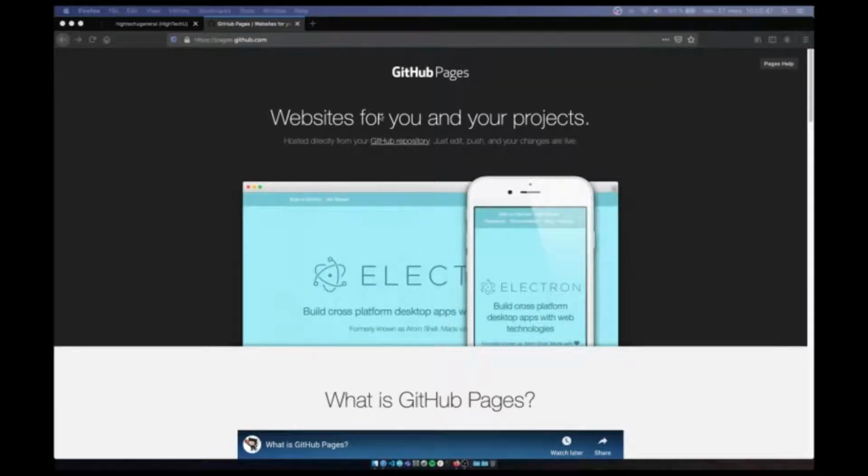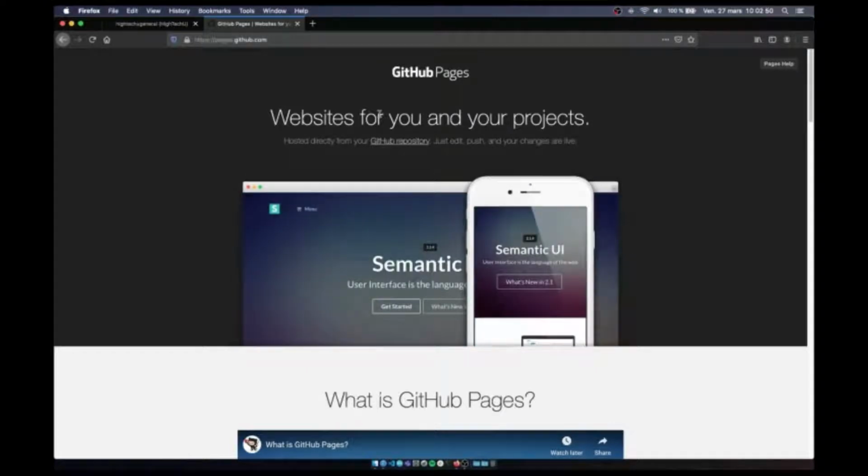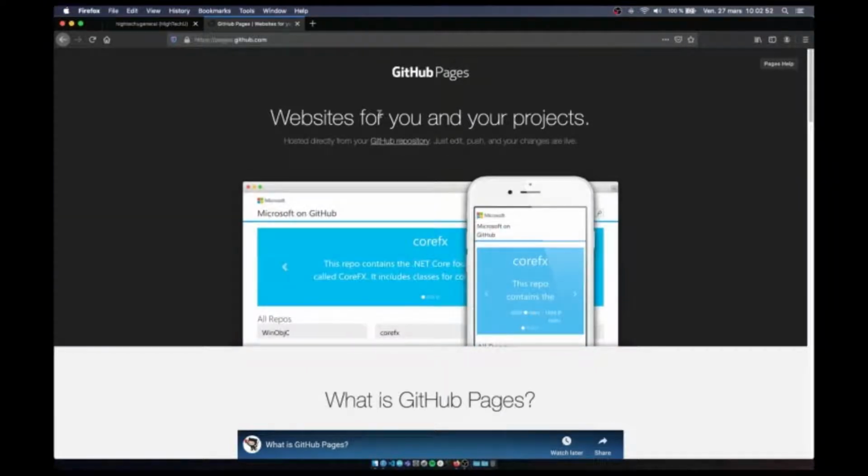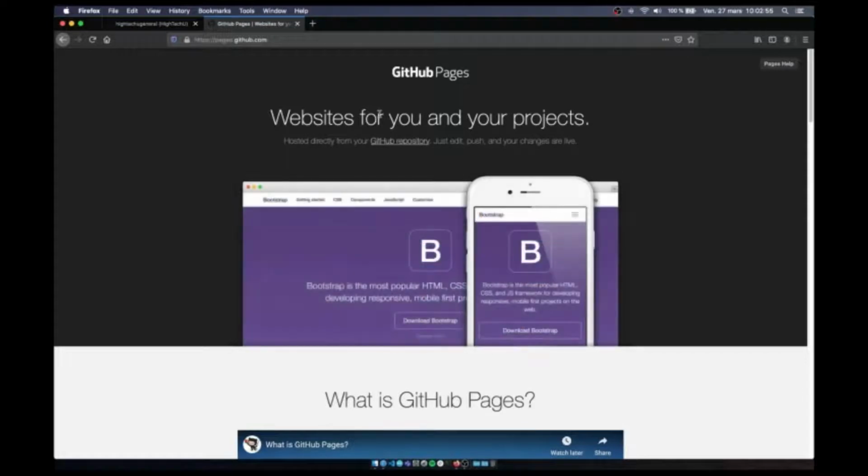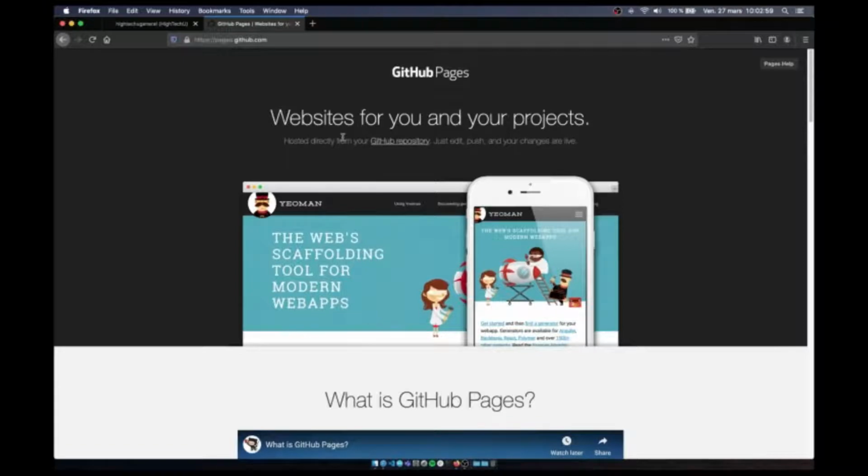Okay, so GitHub Pages, what is it? We're on their page right here, so let's go and see what it is. It's websites for you and your projects, hosted directly from your GitHub repository. Just edit, push, and your changes are live.